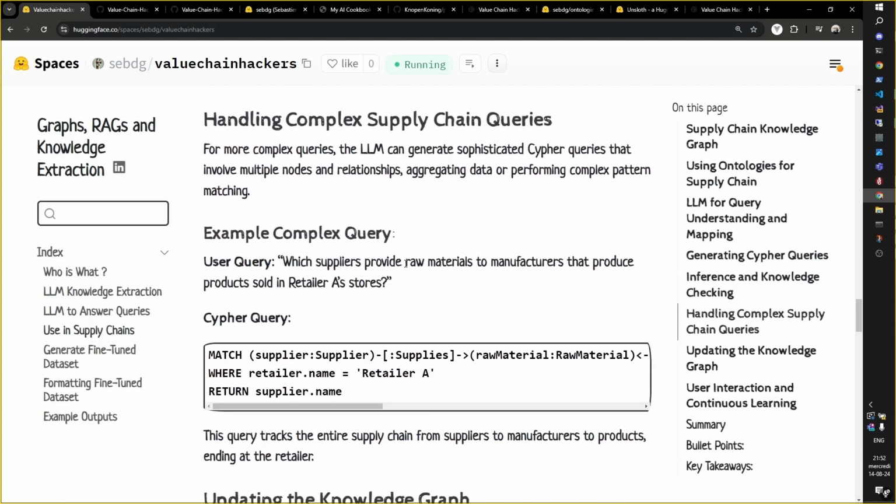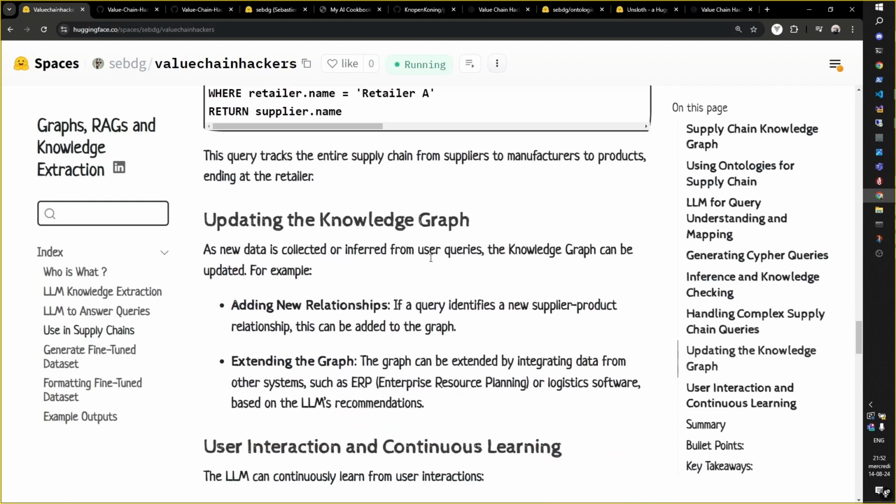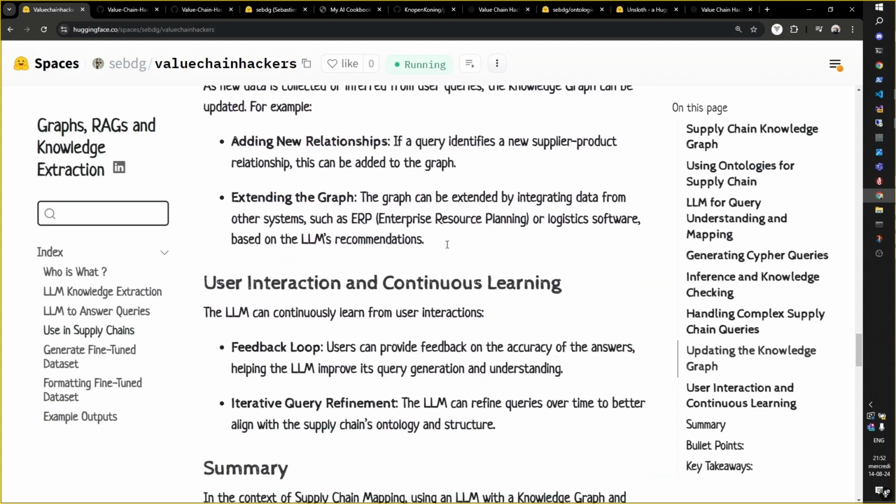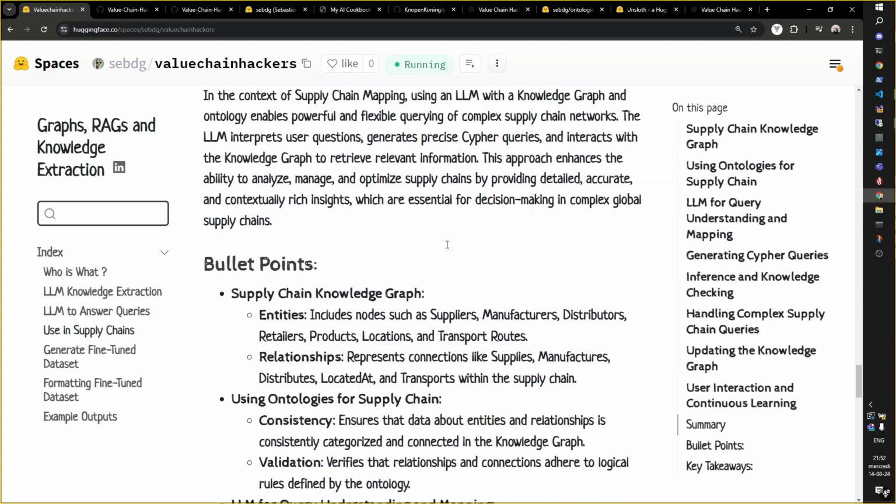Okay, much more complex queries. Again, I'll let you read that all if you want to go into more detail, and that's it.